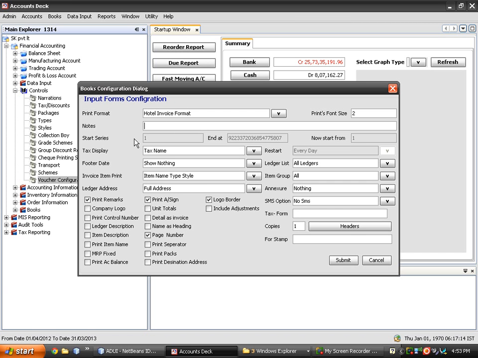Start series. This is the starting number of the voucher or invoice that we want to generate after the completion of every cycle. End date. In this field, we set the end limit for that voucher or invoice in that cycle. Now start from. The number from which we want to start the series will be set there. Like sometimes we start using the application in the middle of the working year and we want to set the first number manually from where the series begins.